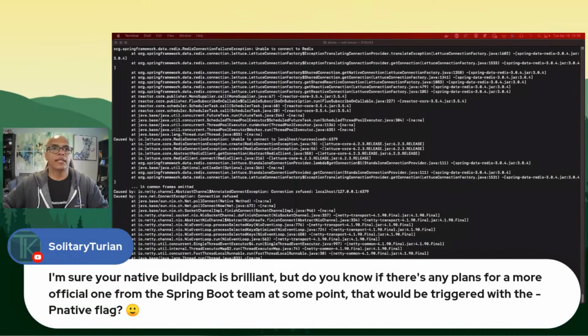Here we go. It says, I'm sure your native build pack is brilliant, but do you know if there's any plans for a more official one from the Spring Boot team? As one, I can tell you this, it won't be from the Spring Boot team for ARM64. So my build pack is for ARM64. From the Spring Boot team, they're not doing that. The ARM64 support for Paketo build pack is going to come from the Paketo team.